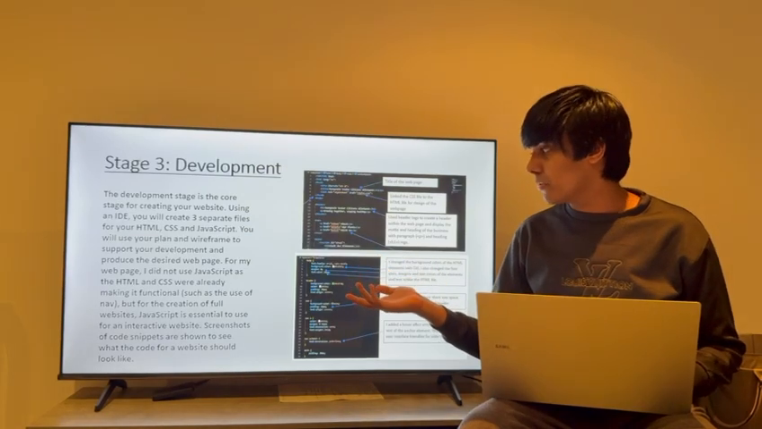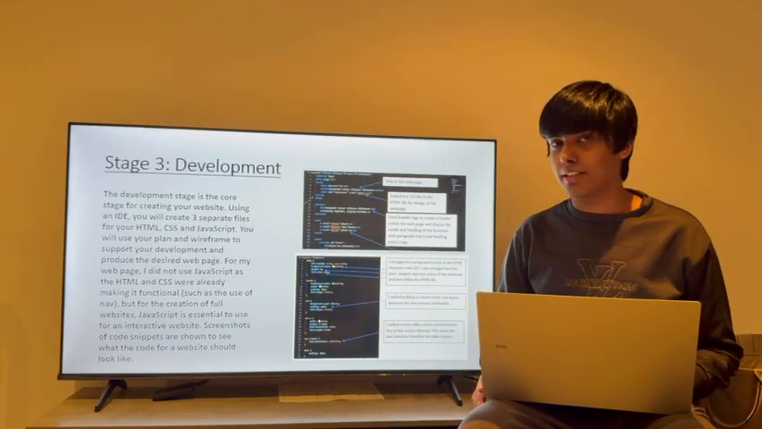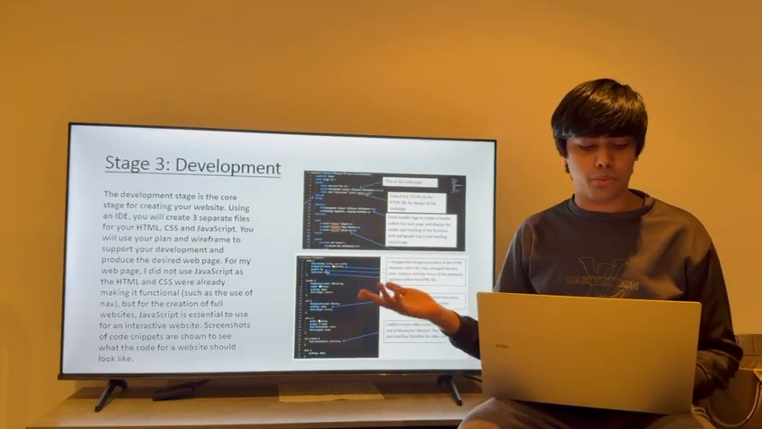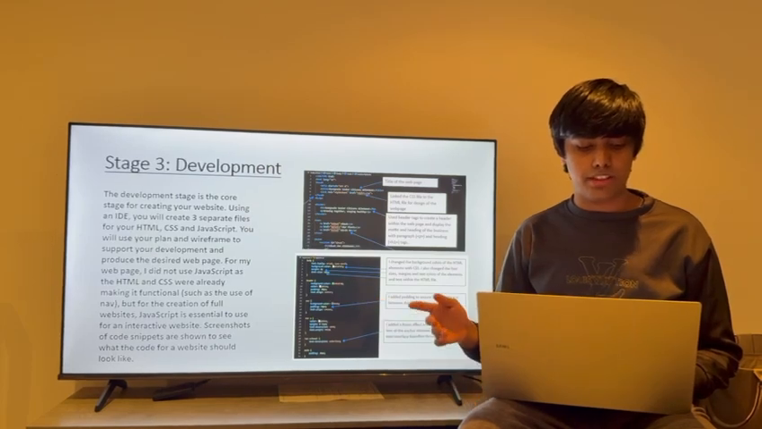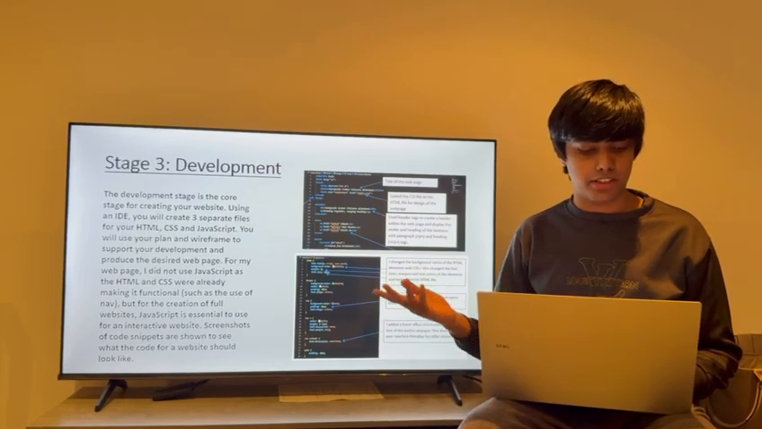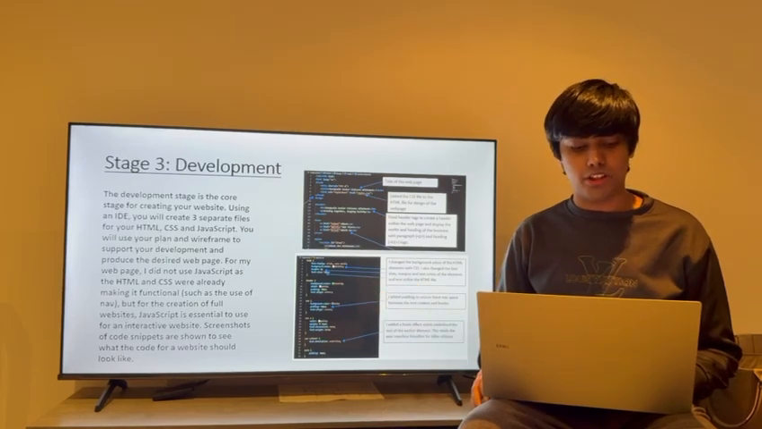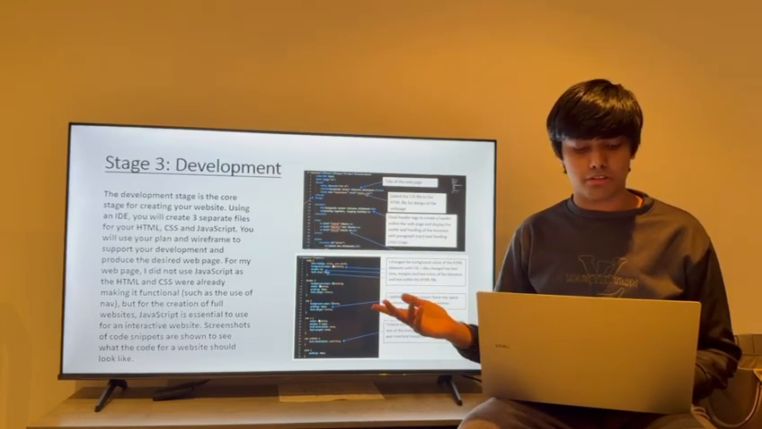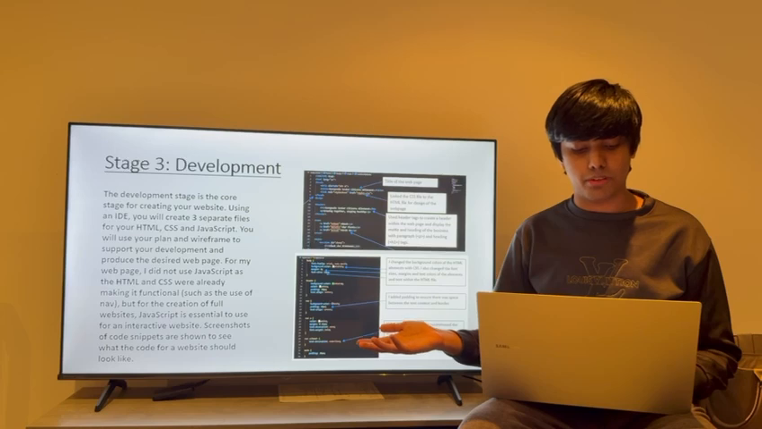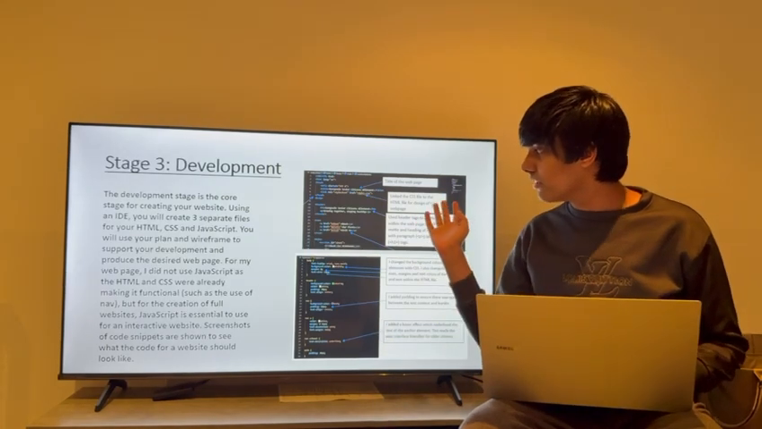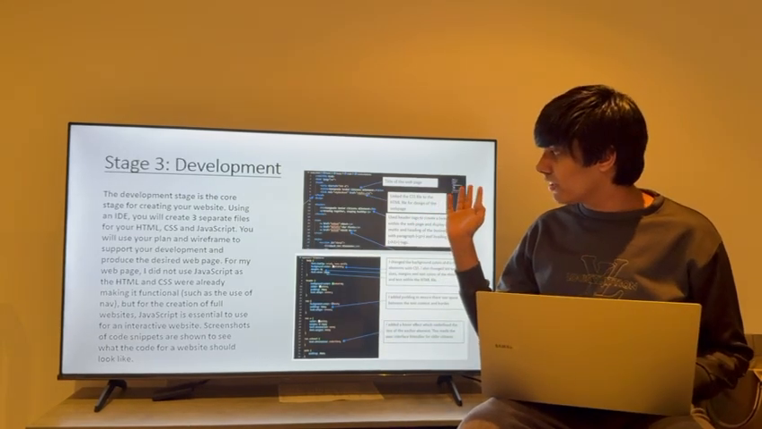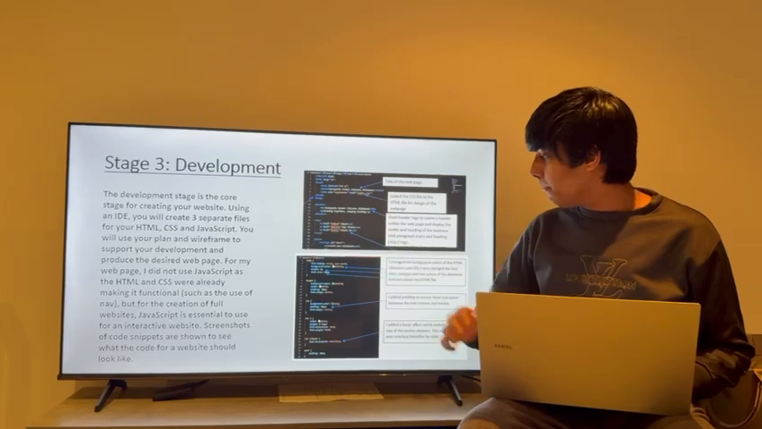For my web page which I created, I did not use JavaScript as I only created one web page, and it was already quite functional with the use of navigation tags, and it also made it interactive. But for the creation of a full web page or website, JavaScript is essential to use for an interactive website. These are the screenshots of the code which I used to create the website.